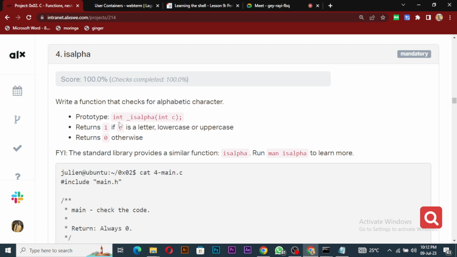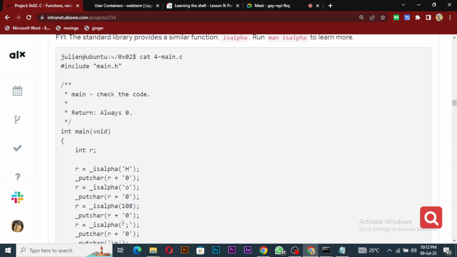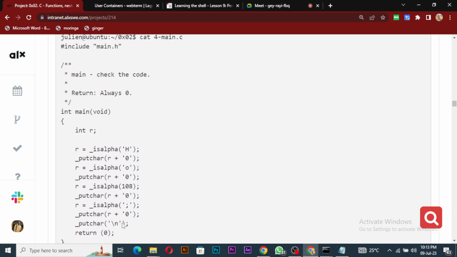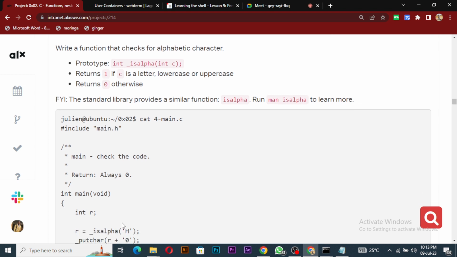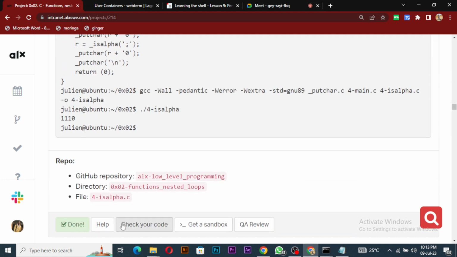So this one is still the same thing. You are printing is alpha. So with the knowledge of nested loops and using putchar, you'll be able to do this. So this one is to detect if c is a letter, lower or uppercase. Okay, so we are going to write two functions, one to detect when it is lower, one to detect when it's upper. Okay, and then we are good to go like that.